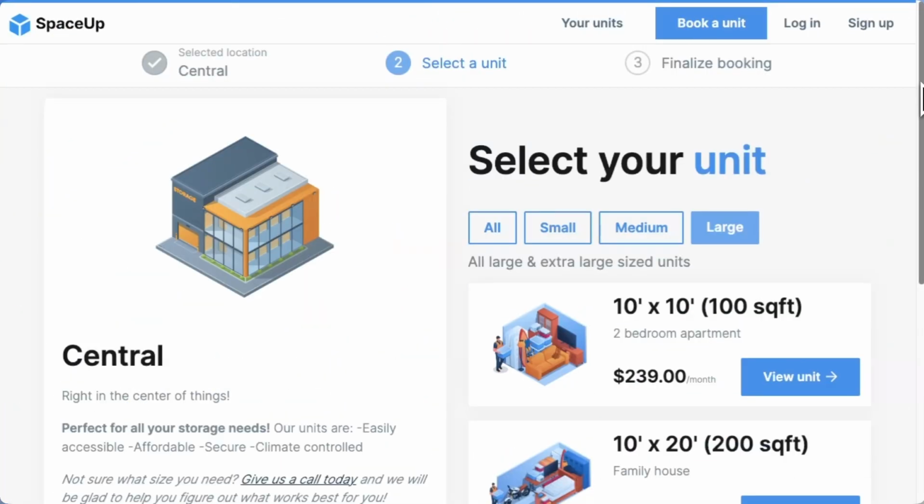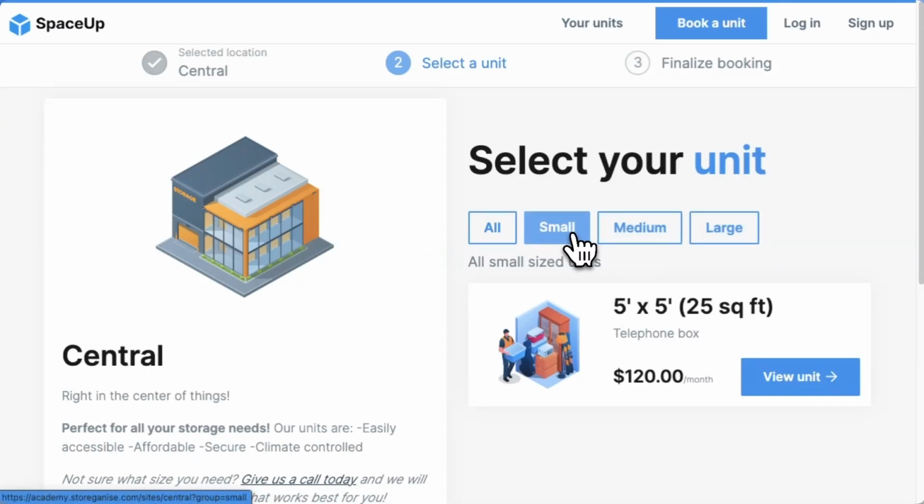To see this in action, head to your customer portal, where you'll now find these unit type groups displayed on the unit type selection page.